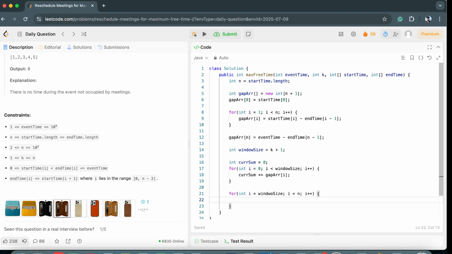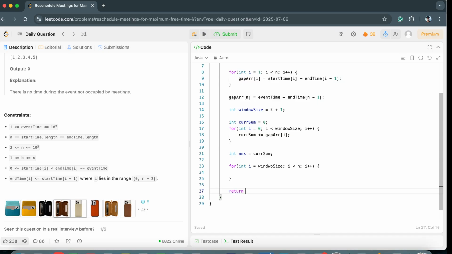We'll keep on going. And what we'll do here is create another answer variable, and this is currently pointing to the current sum. Whatever the current sum is, that is what the answer is currently pointing to, and this answer is something we will return ultimately. Now in the current sum, we will add whatever the new incoming gap is for the next event, gap array of I.